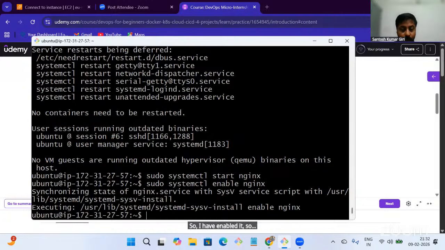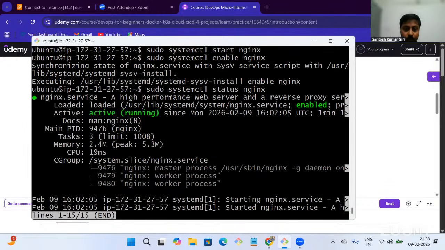We can check the status also. For that we have to use sudo systemctl status. We can see that it is showing as active and running.